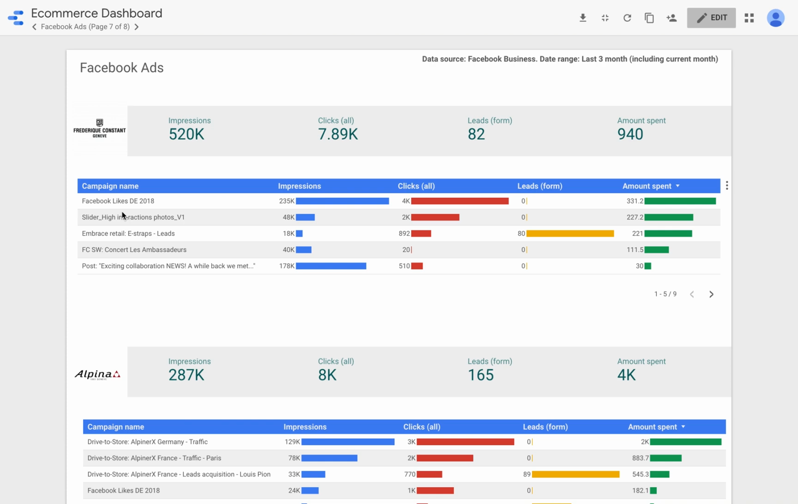What can we see interesting so far? This one is pretty interesting because Concert les Ambassadeurs was a campaign that was requested directly from Switzerland using the Google form. So whenever you want to do a campaign, it works both ways.